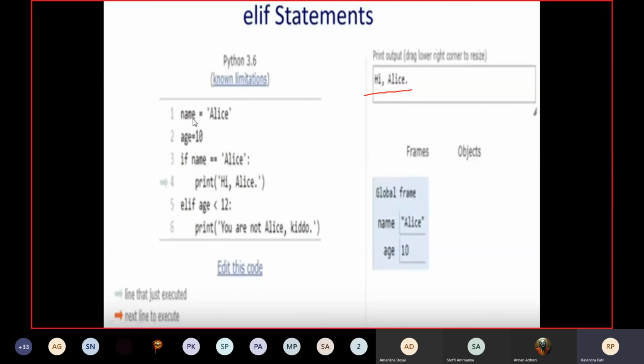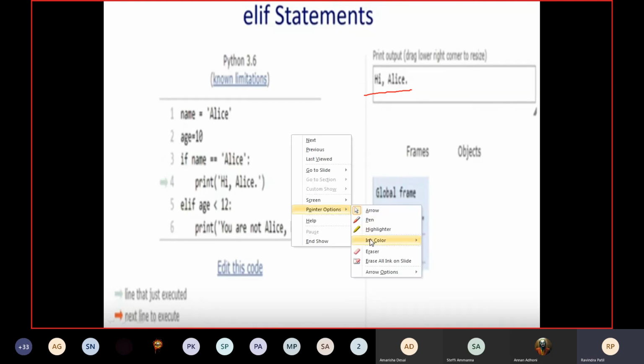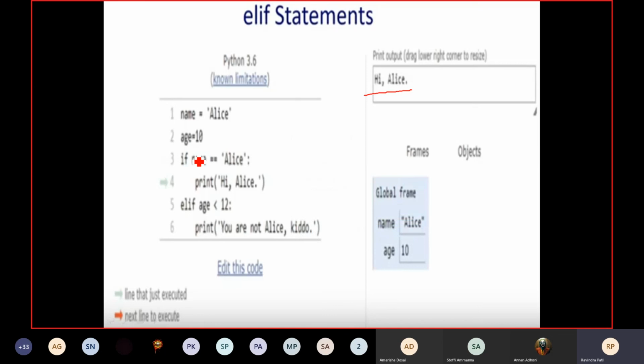If you assign a value as Bob, in that case this condition will be evaluated to false. When this condition is evaluated to false, this statement will be skipped. Next, it is going to check this condition. Here we have entered a value as 10. In that case, 10 is less than 12, yes, so you are going to get this message.